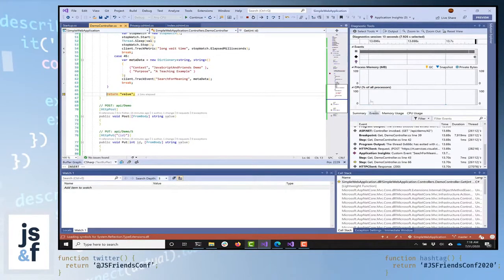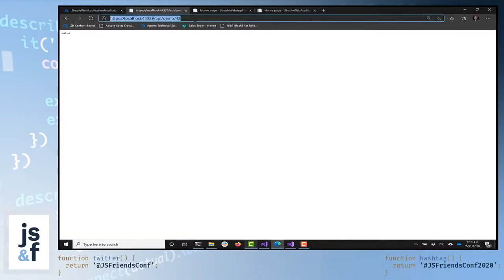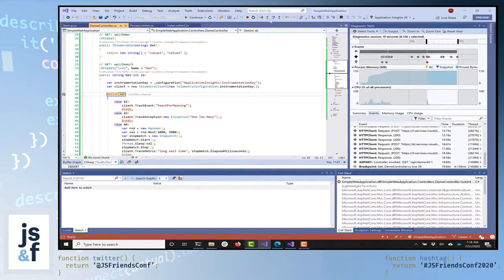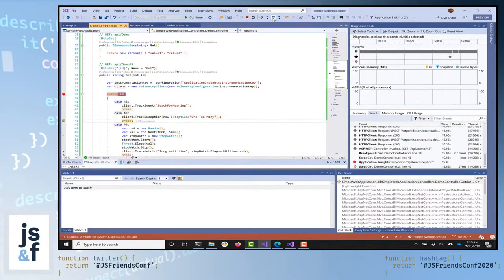Again, you can see that it's showing up in the diagnostics tool where I sent a custom event, search for meaning. And so I now have that App Insights information mixed in with all of the rest of the information Visual Studio is creating about my debug session. If I do 43, I'm going to track that exception. And I didn't actually throw an exception, but you can see that App Insights tracked the fact in the diagnostic tools that it was an exception.